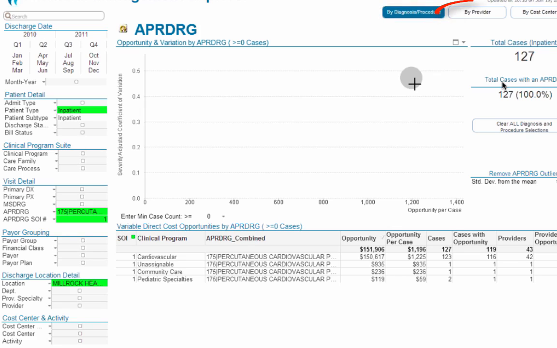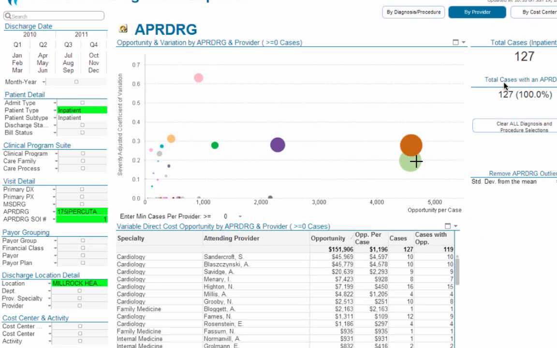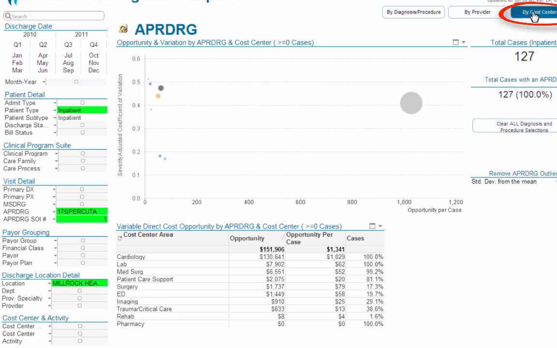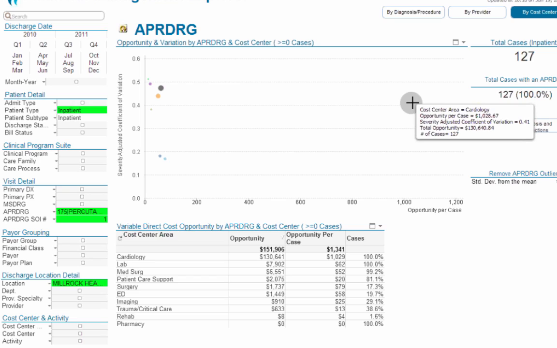I can look by provider, and you can see there are a couple of outliers out here with an opportunity per case of close to $5,000 per case. And so I'm also going to demonstrate by cost centers. It looks like our greatest opportunity appears to be in cardiology. So I'm going to go ahead and choose cardiology.